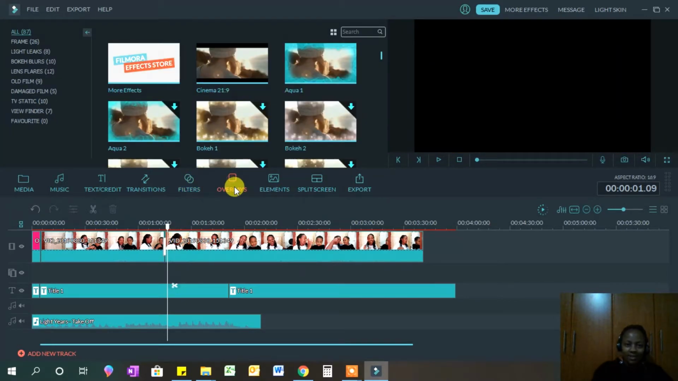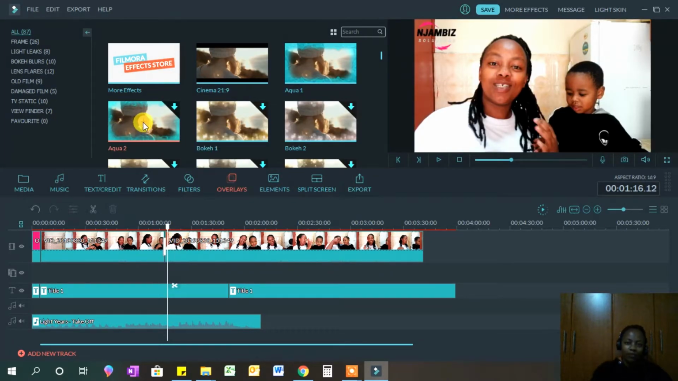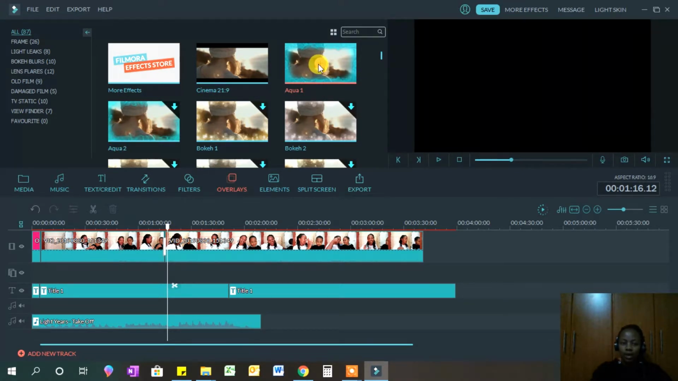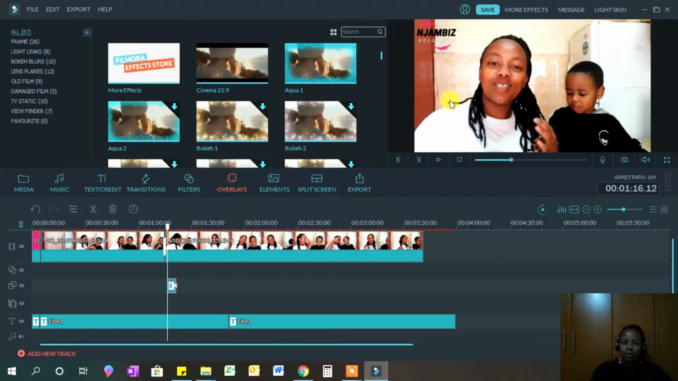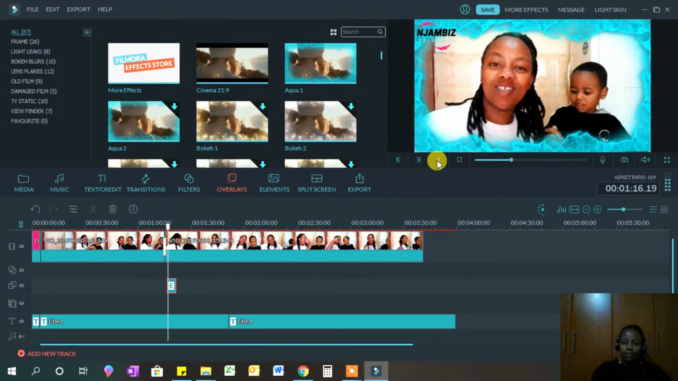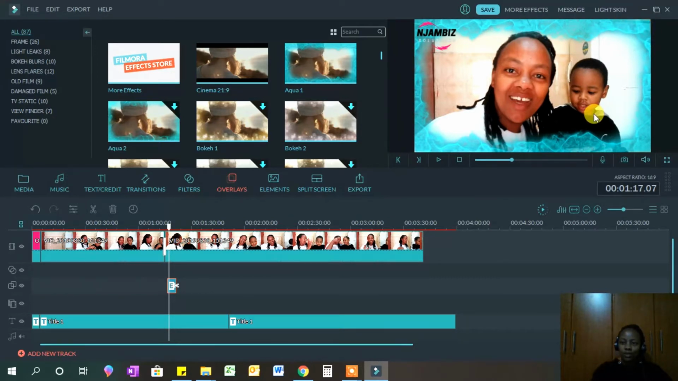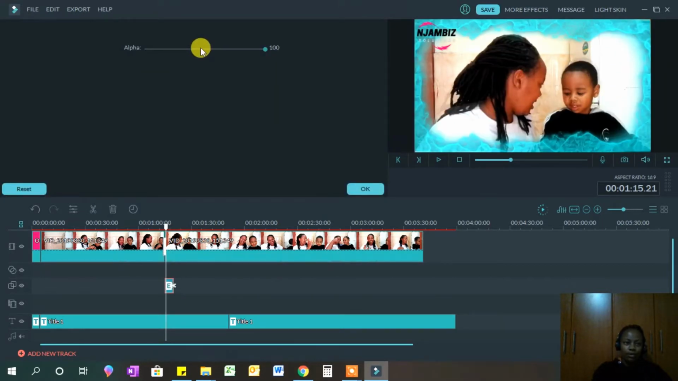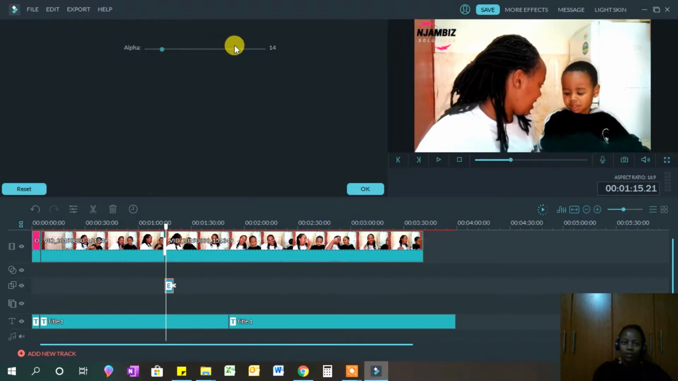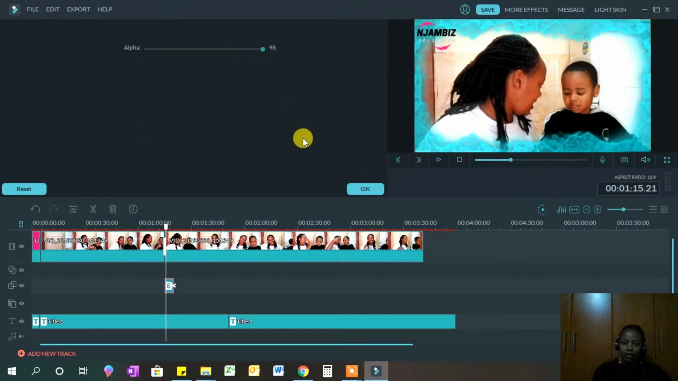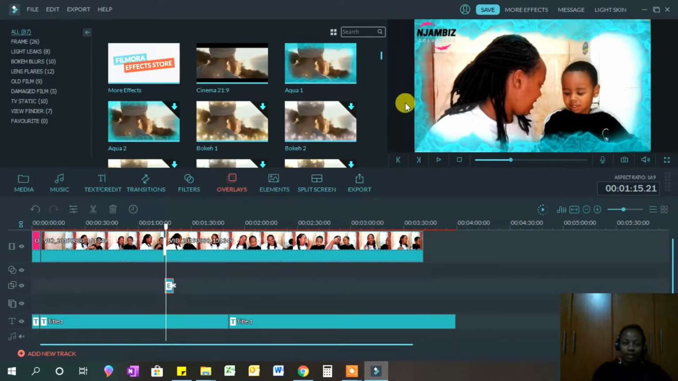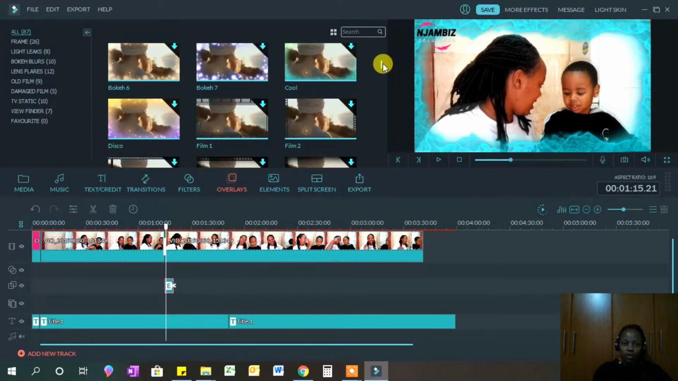Then overlays, also like the filters, just a frame around your video. For example, watch this. So that's the overlay, this right here. And as always, you can play around with this and just reduce, basically just reduces the frame, as you can see. That's all you can do with this actually. So that's the overlay. There are a lot to choose from. Just download and use them.